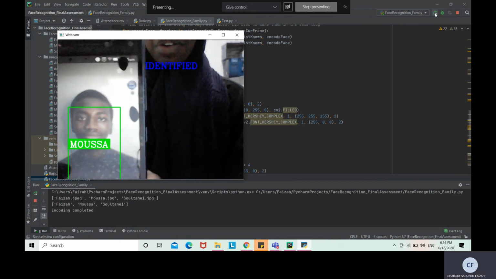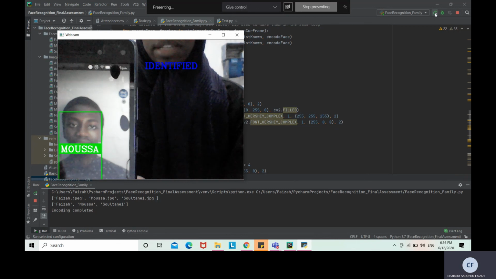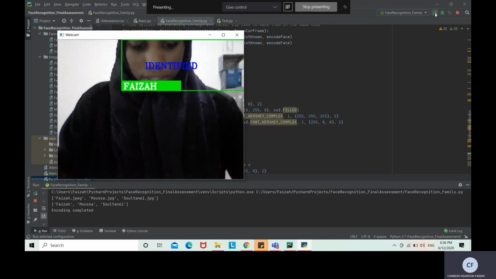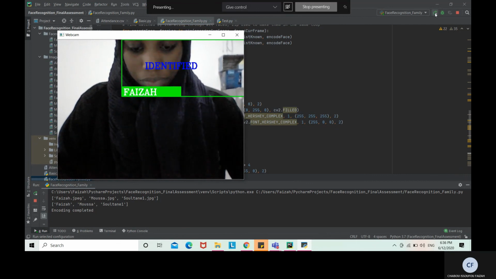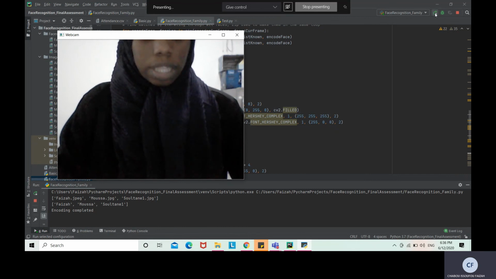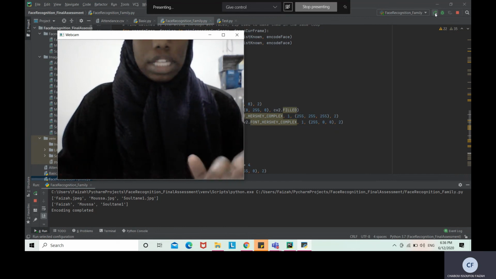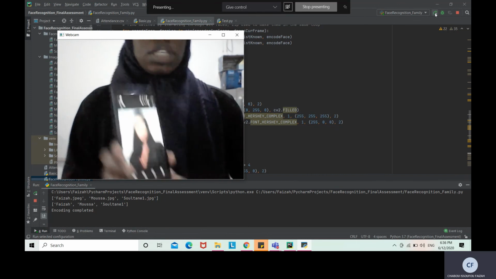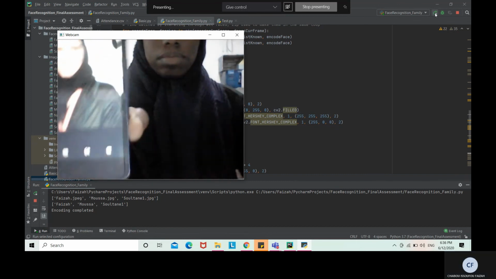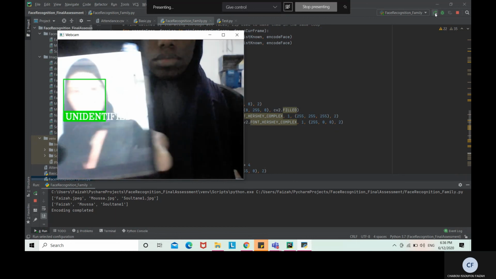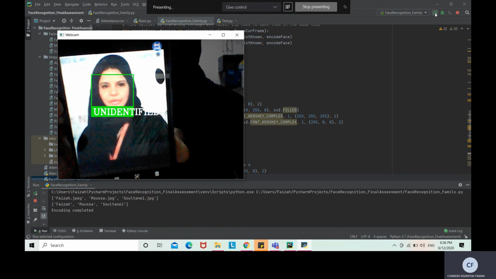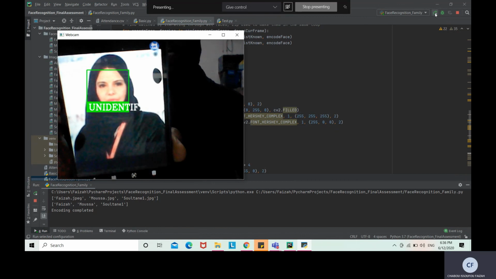So here it detects his face as Musa, and it's being displayed as identified. Next. This one is someone not identified. It's not in the gallery. So once I put the image, it's supposed to say unidentified. As you can see here, it's been set as unidentified because the system does not recognize the person.